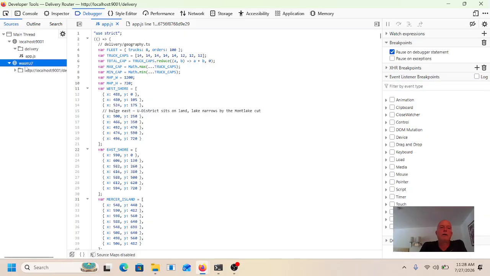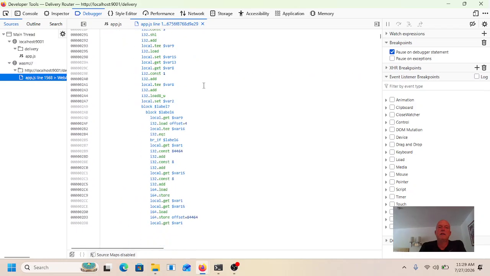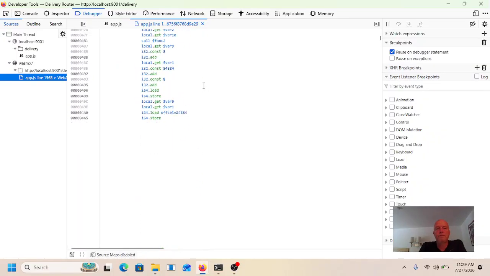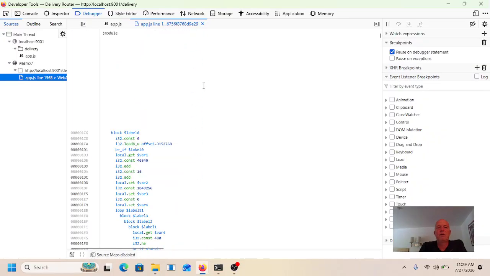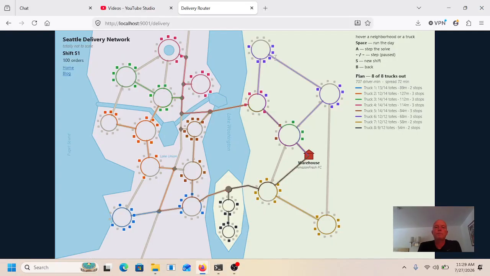And if I go here, I can see that it's running WebAssembly. I'm not going to be able to step through any of this code, but I'm confident that I'm actually running the new version. So let's see.